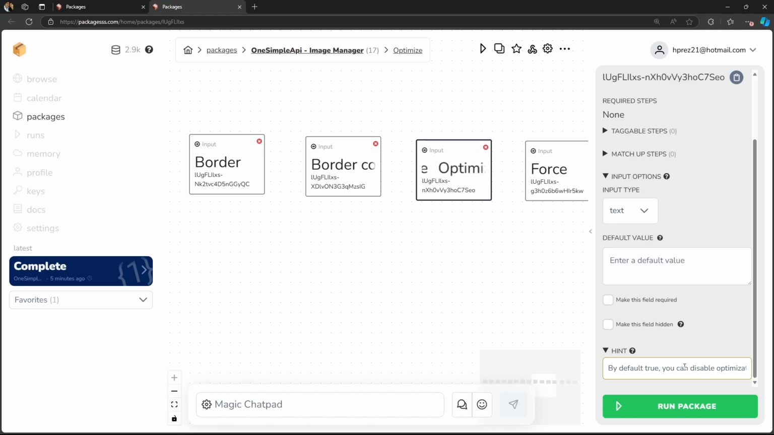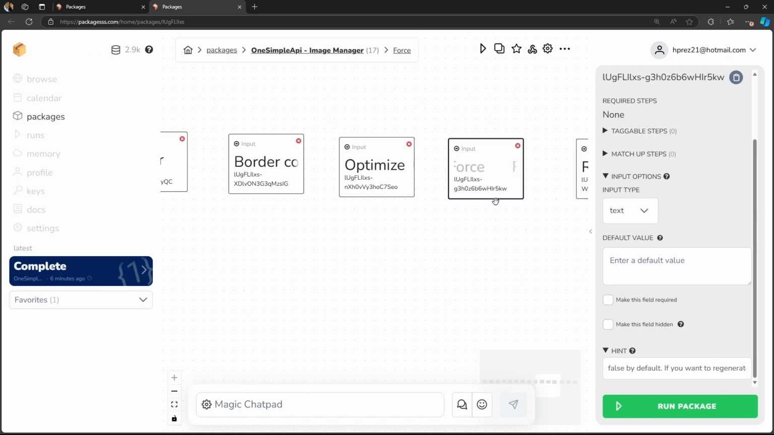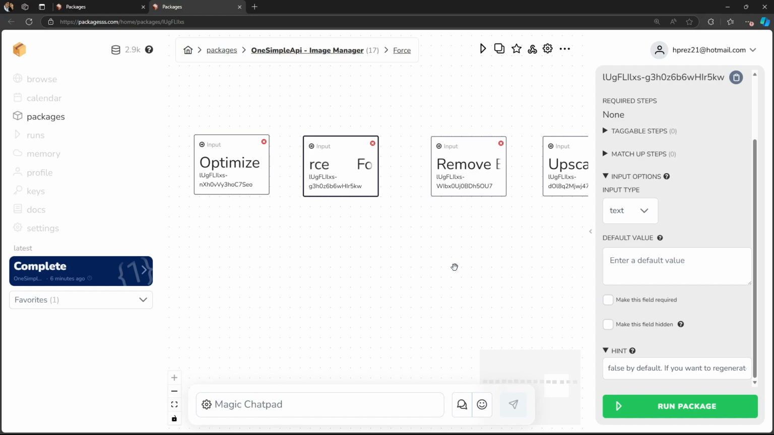Optimize, if you want to optimize this image, it is true by default, but if you want for any reason to disable this optimization, you can enter the false keyword as part of the text so that you disable the optimization part. Regenerate is false by default, but if you want to regenerate the image, you can add true to the text so that it regenerates the image even if it was regenerated before.